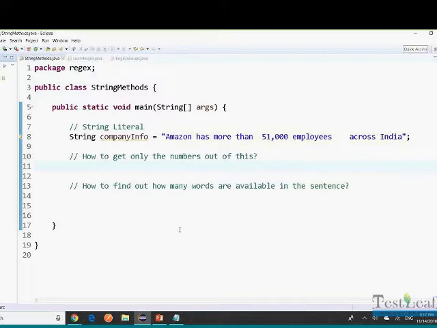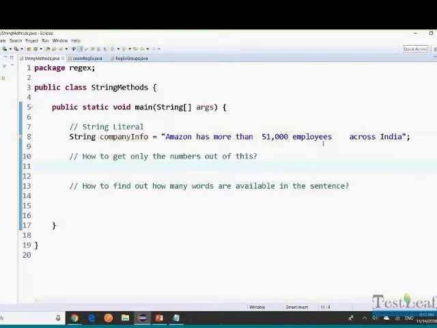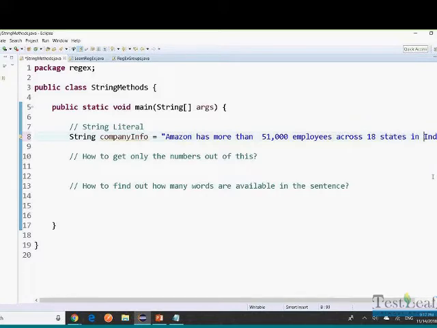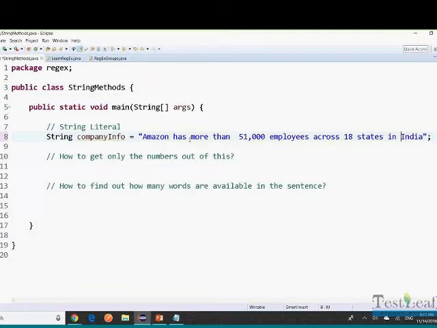You can do it two ways. One of the scenarios is that you can validate using a regular expression whether the pattern matches. The other way, let's take two scenarios. In this case, you see there is a number. How many numbers? Let's write it like this: Amazon organization has more than 51,000 employees across 18 states in India.